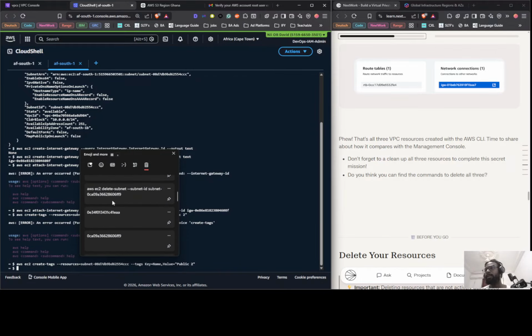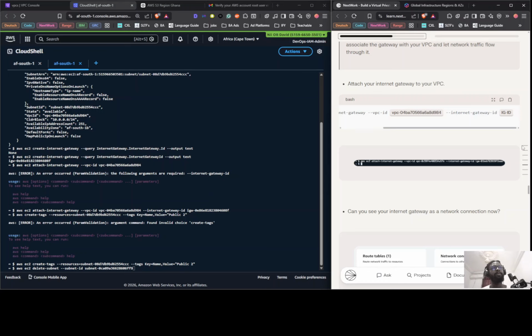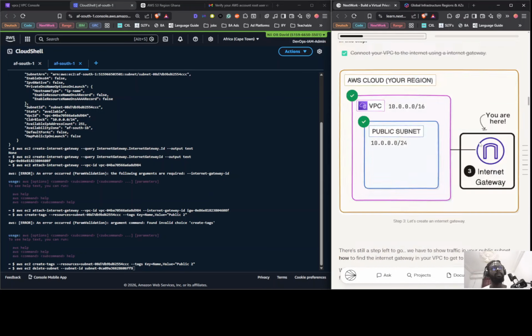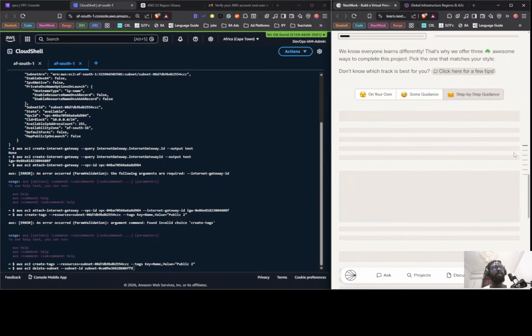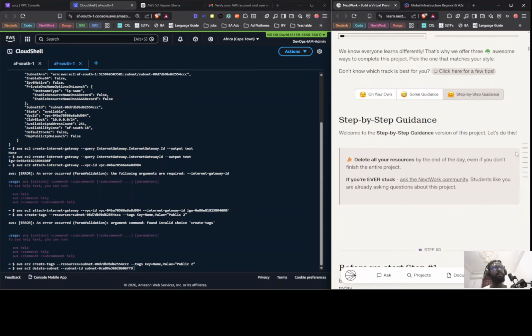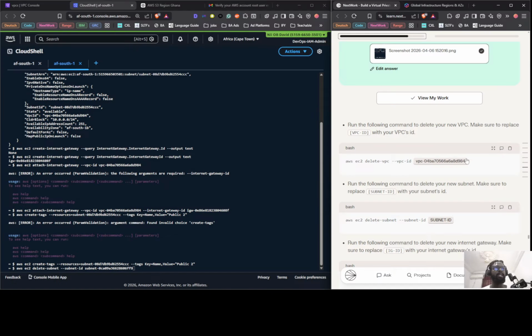Ah, okay, so this is the one. If we go to the step-by-step guide, and we scroll down, it tells us to delete the VPC and then the subnet, and then the subnet ID. Okay, I have to disconnect the microphone so I can charge it, so bear with me.